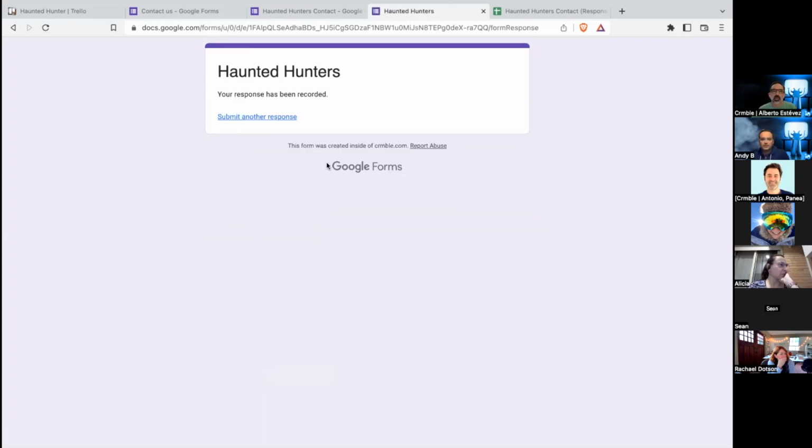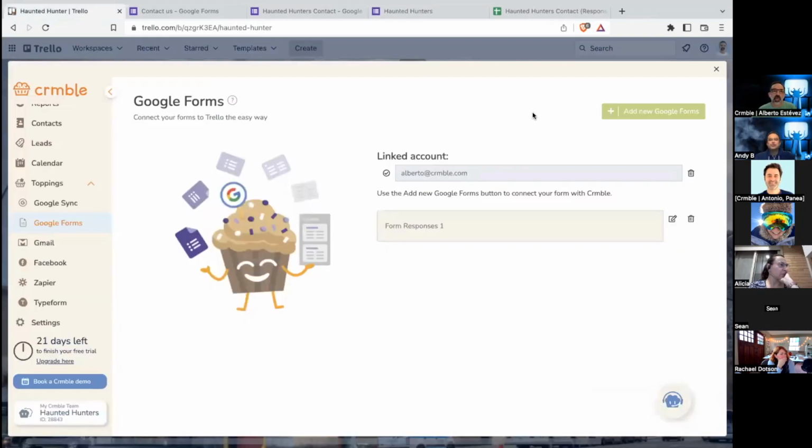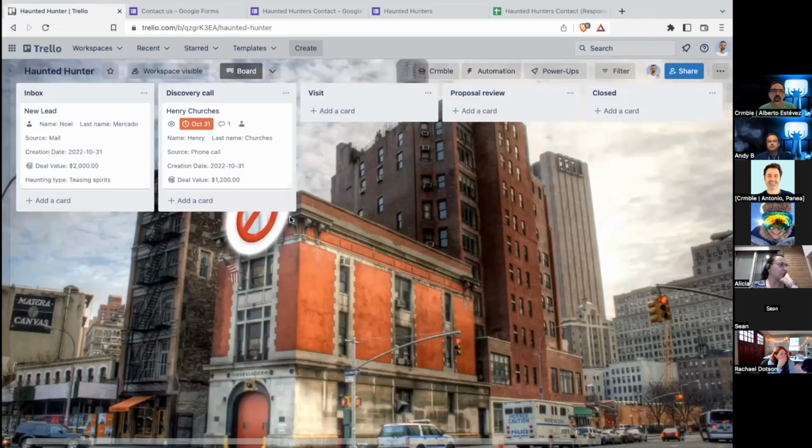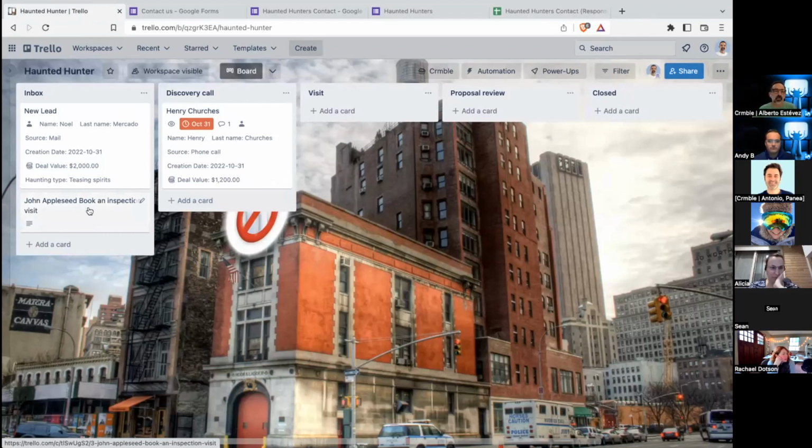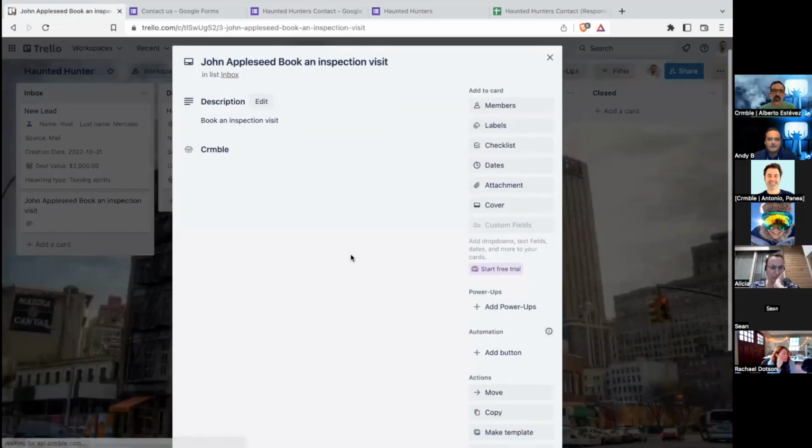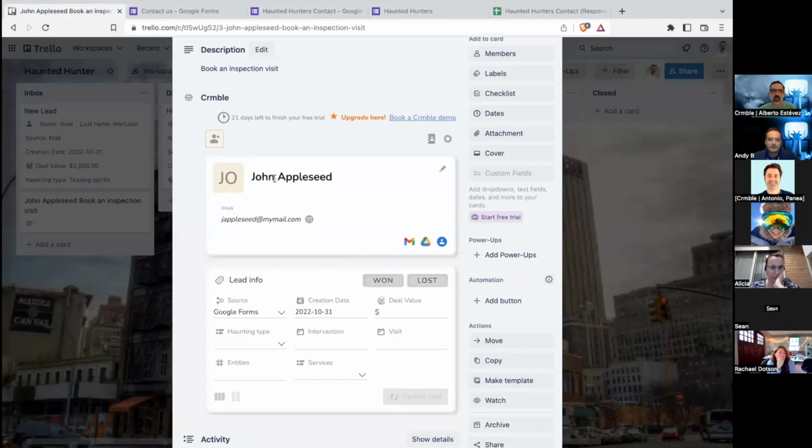And once I submit this, I jump back to my board, and normally it's a cycle. It can take between 5 minutes and nothing. Here we go. There it is. So I published this form, someone filled out the form, and I can follow up on this directly here on my Crmble board. And not only that, Crmble has created for me the John Appleseed contact, which is all of a sudden available in my contact address book.